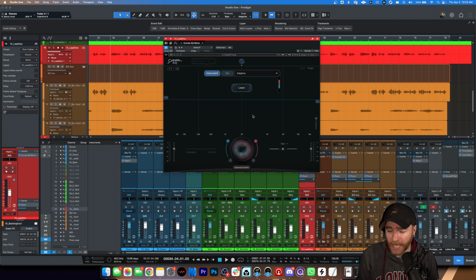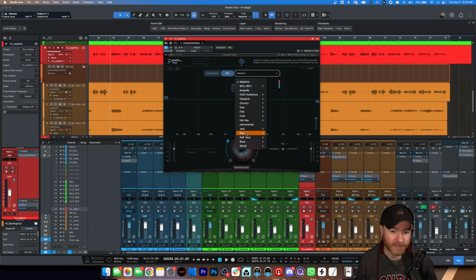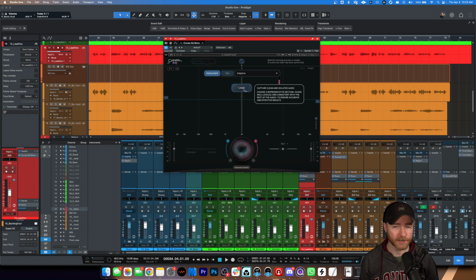It's pretty good at figuring out what instrument you have going on, but you can always refine if you need to. Also, if you switch over to mix bus, it gives you an idea of the different styles that the mix bus can interpret. Like we said before, underneath that is the learn. This is the actual button to get the AI doing its thing, the analyzer. Let's not call it AI, the analyzer to do its thing.